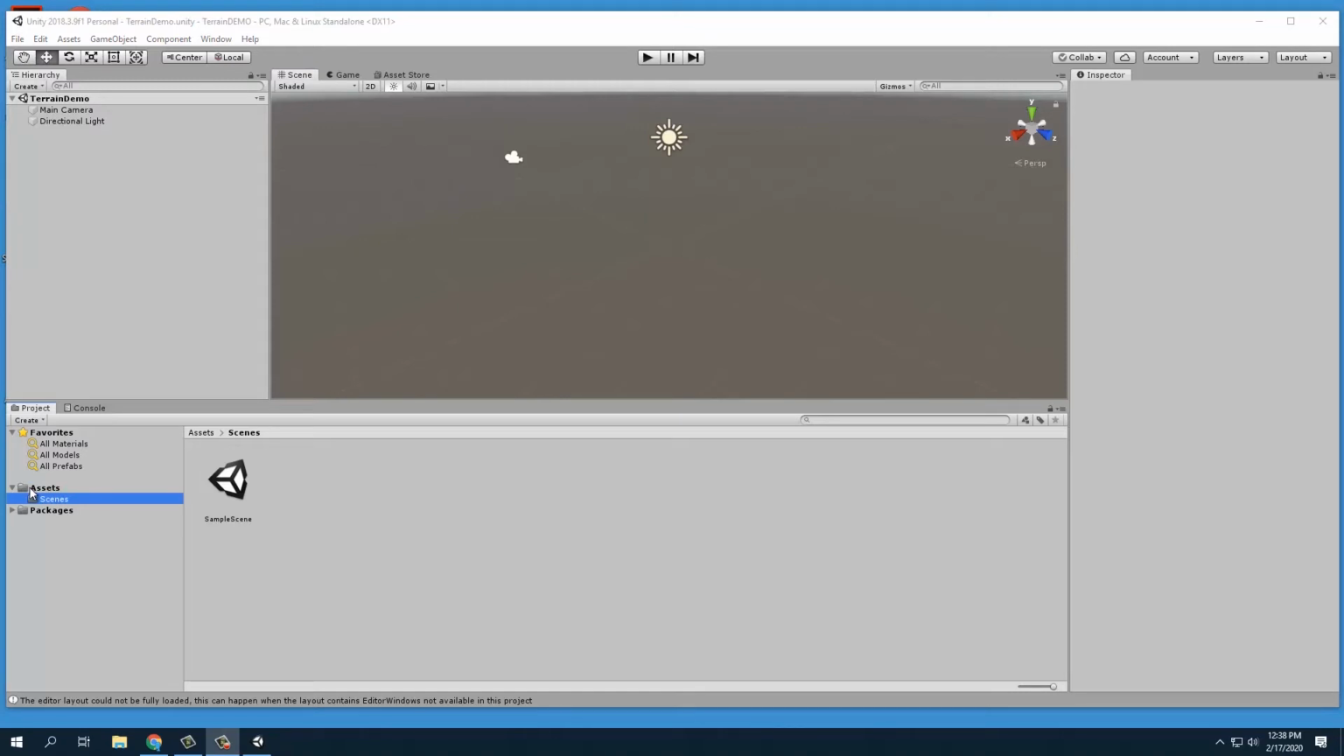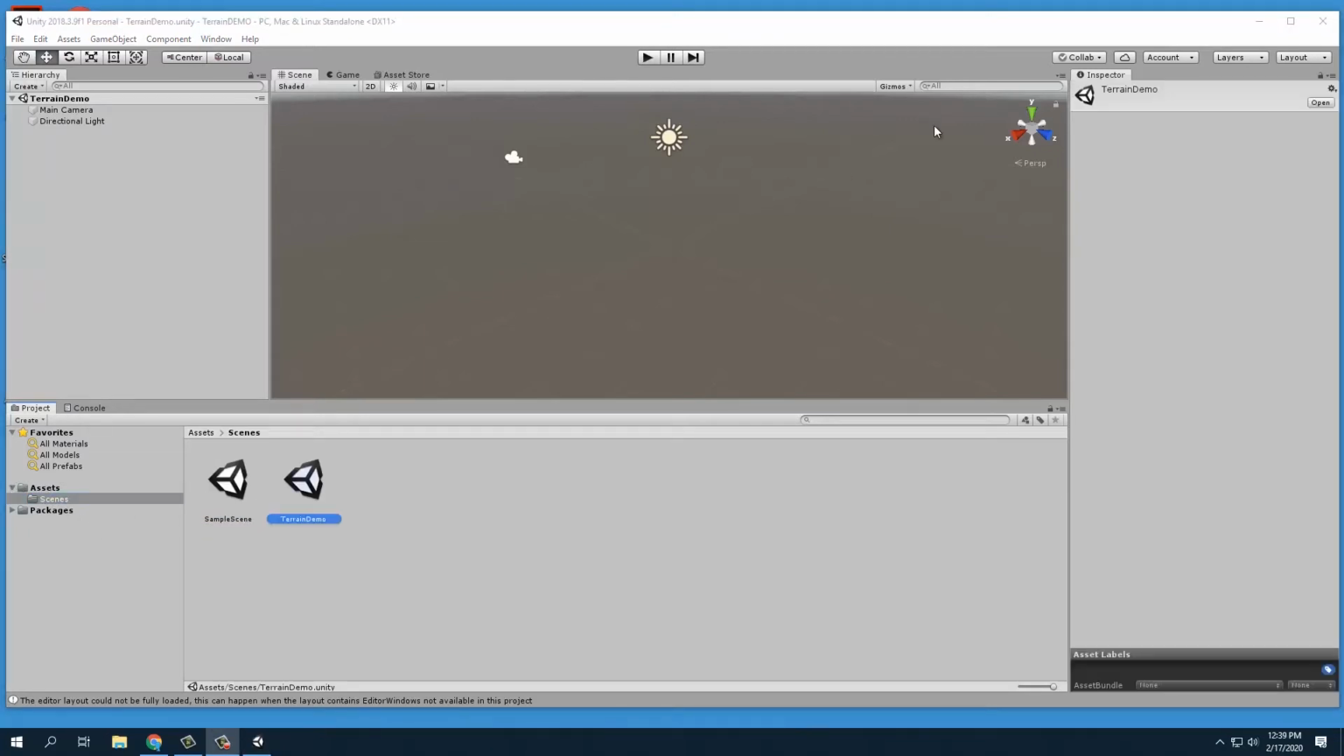I've noticed that it did not go into my Scenes folder. That's no big deal. I can drag it in. So now it's in my Scenes folder. Try to stay organized as we move forward. Alright, so this scene looks pretty boring right now. Let's give it some life.